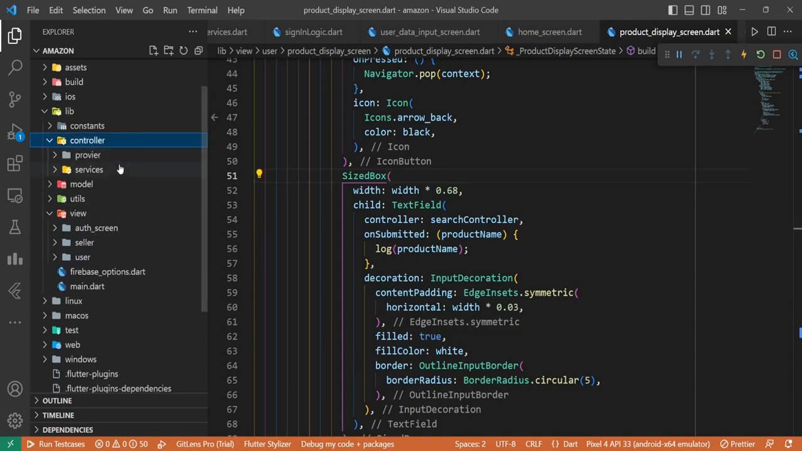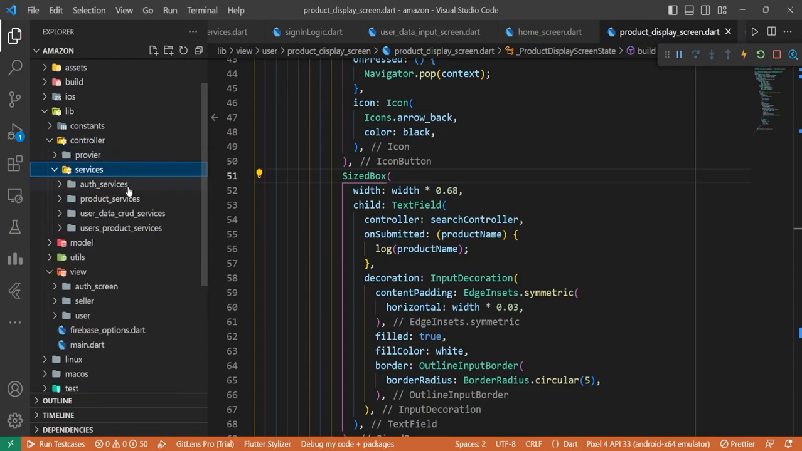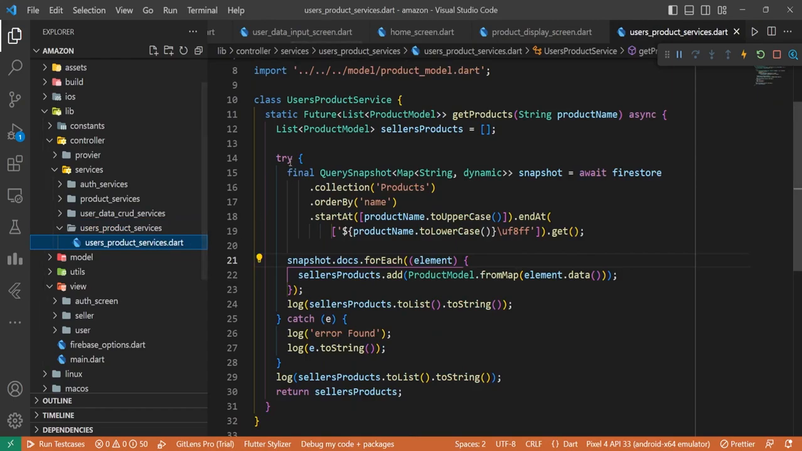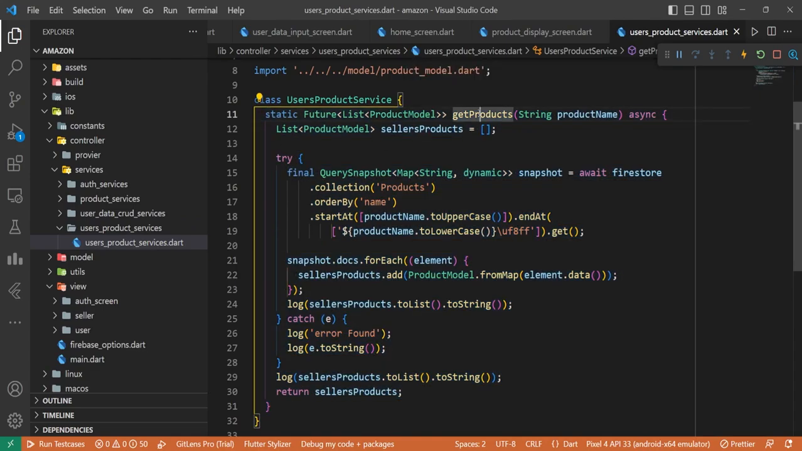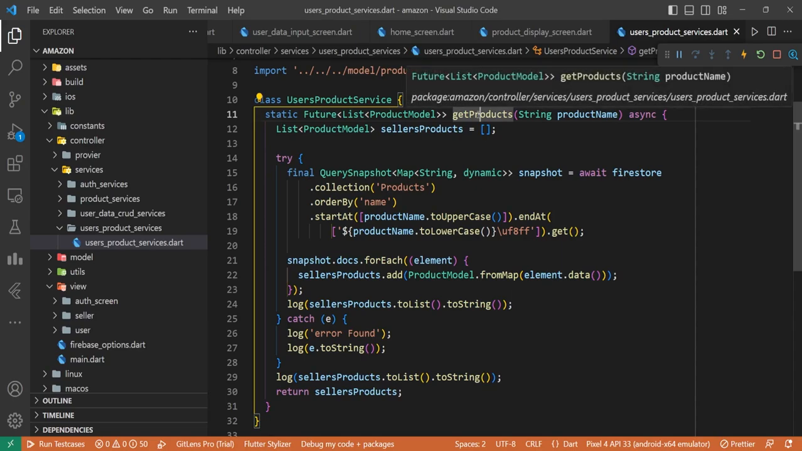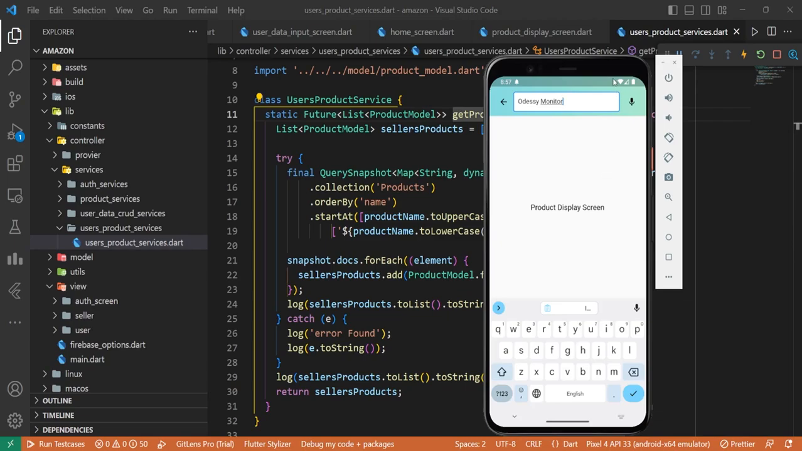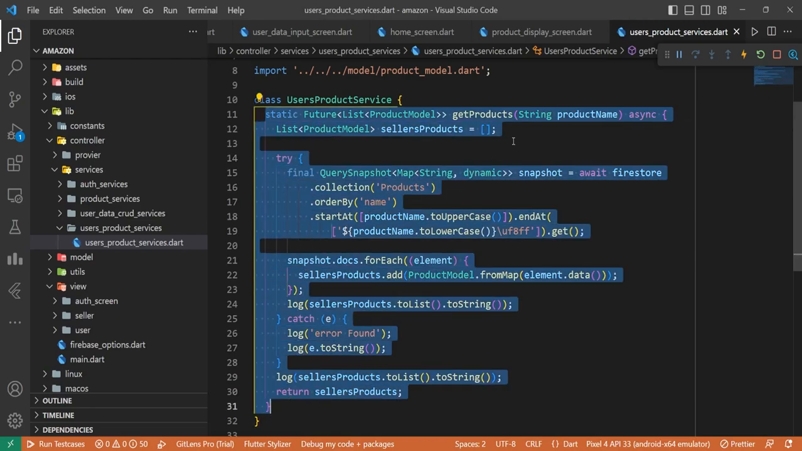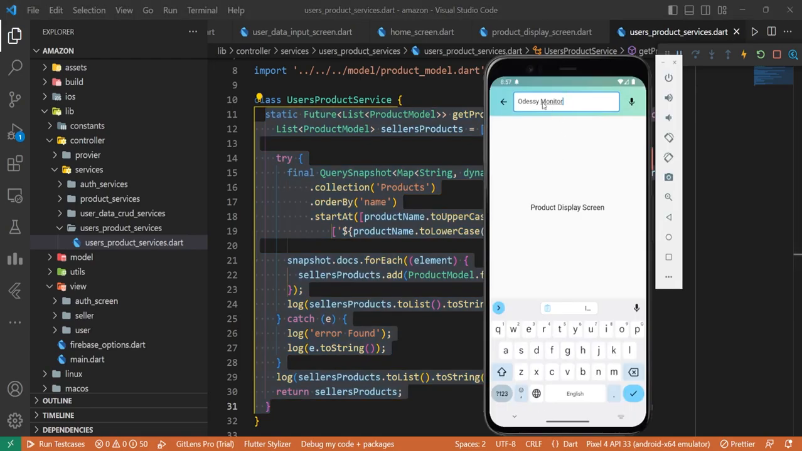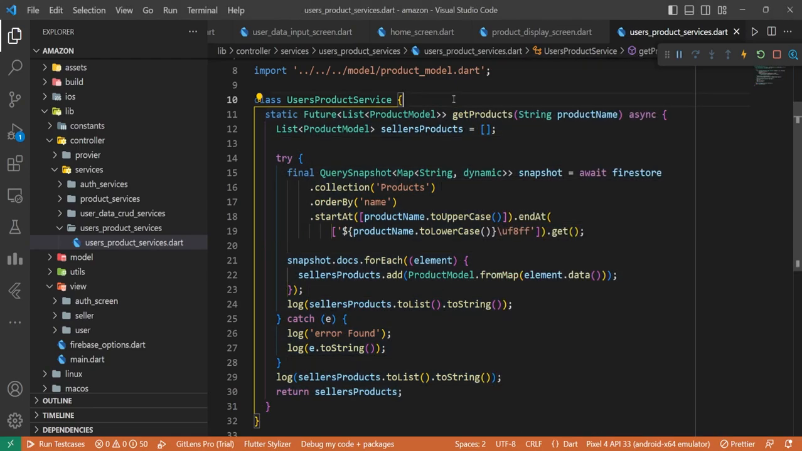There is another implementation which I have done. In the controller, in services, I have added another folder that is users product services. Here there is a function, the name of the function is getProducts. The logic is that whenever the user submits this text field, it will fetch all of the products with a similar name. This function will fetch data from our Firebase where the product name is similar to the submitted text.